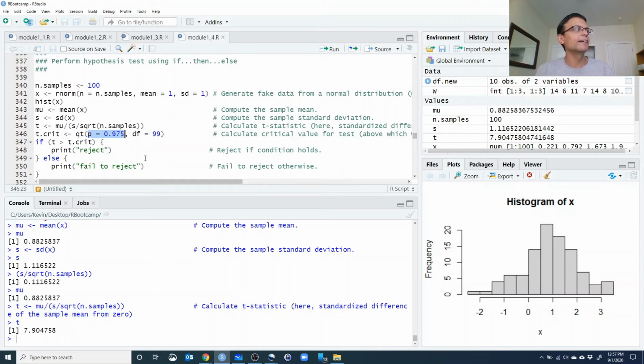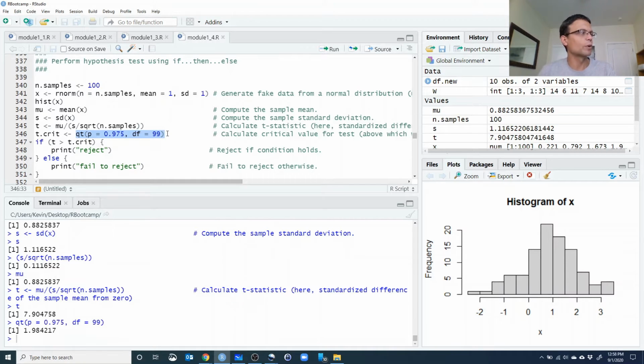And we're going to do a fairly stringent test. So our alpha level is 0.025. So our p in this case, the quantile we want to get from the t distribution, is 0.975. So we're only going to reject the null hypothesis if the t value exceeds the 97.5 quantile of the t distribution with 99 degrees of freedom. We can compute that value, and that value is 1.98.